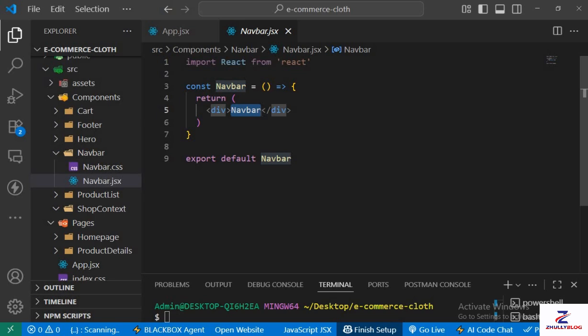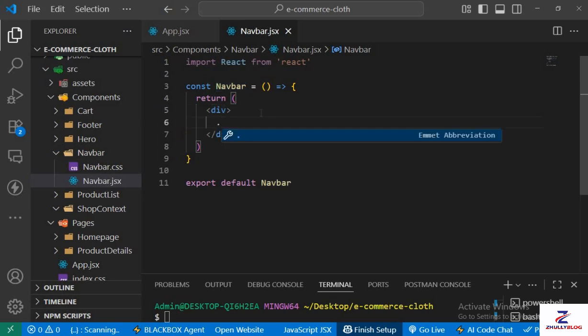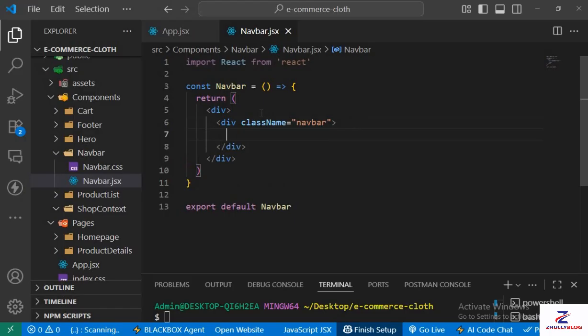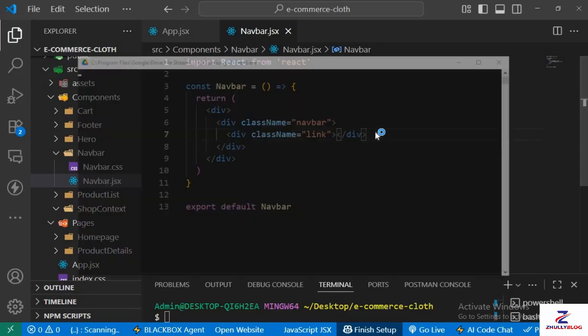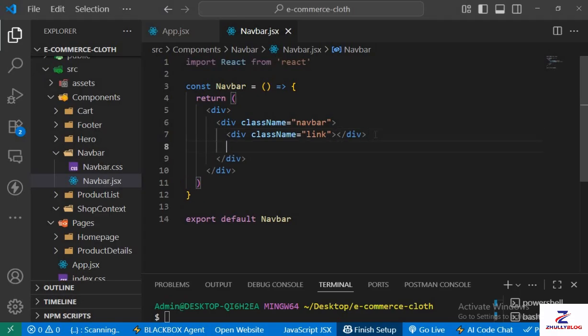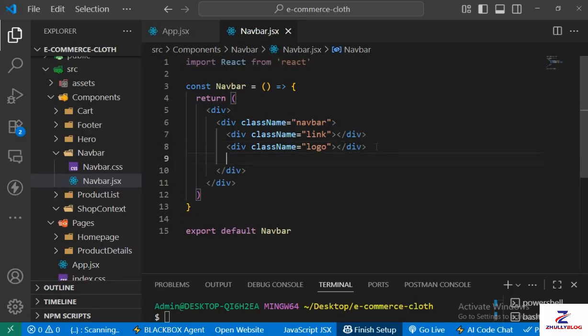So in the navbar, we're going to have a div tag with a class name of navbar. Inside this navbar container, we're going to have 3 div tags. First will be the navbar link. Then the second would be the logo. The third would be the nav icon wrapper.